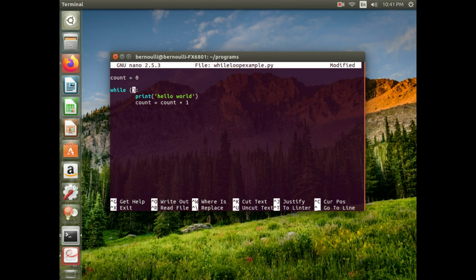Also, true, as we mentioned, is a Boolean. True is defined as the value 1. And so if I also put here while 1, print hello world, and count equals count plus 1, this will also cause an infinite loop.